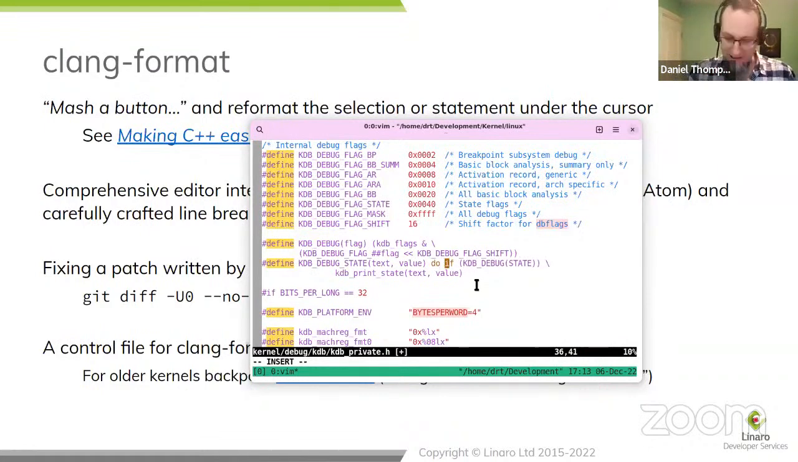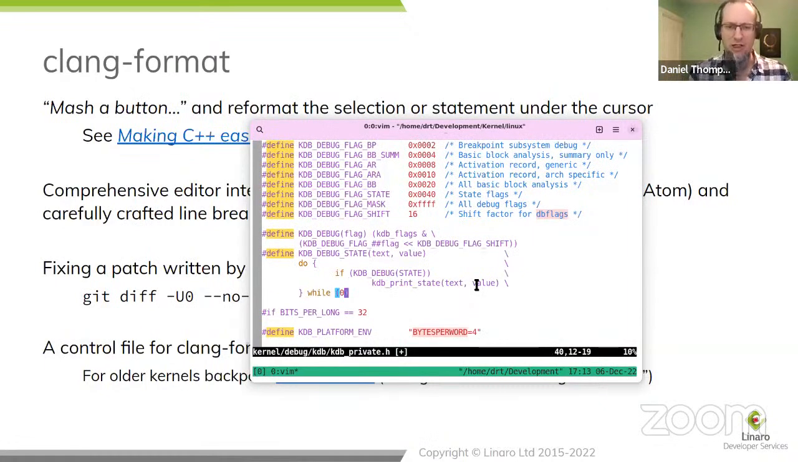So to fix that, we classically use a trick called do while zero. It's a common C technique to make macros safe. So that has exactly the same functional effect in most cases, but it can never steal somebody else's else condition by mistake. However, that's really, really ugly, super hard to read. I can, however, mash a button. Oh, and add the semicolon.